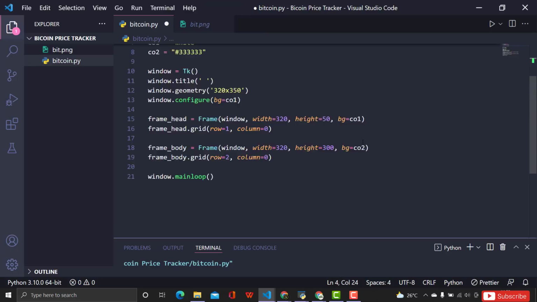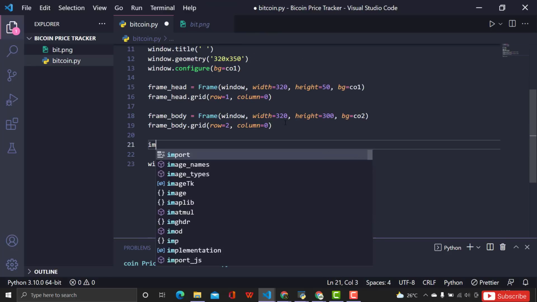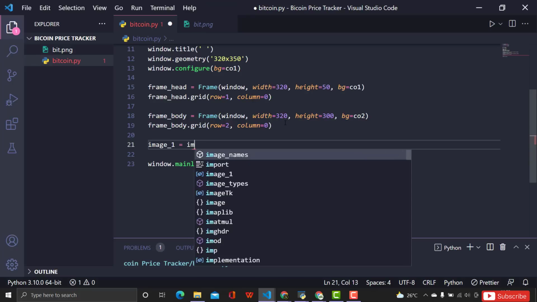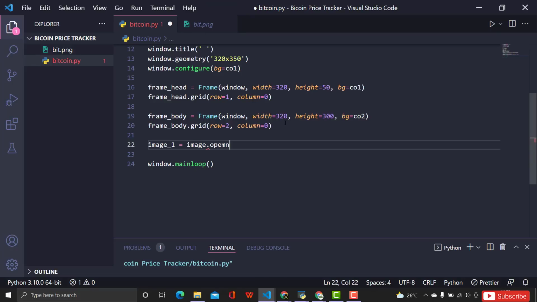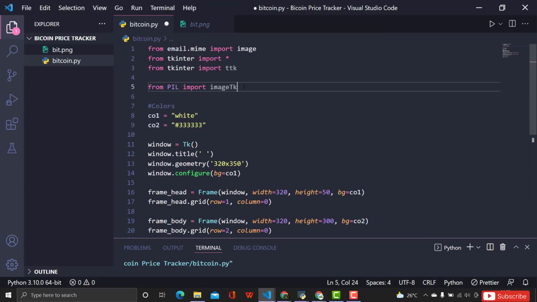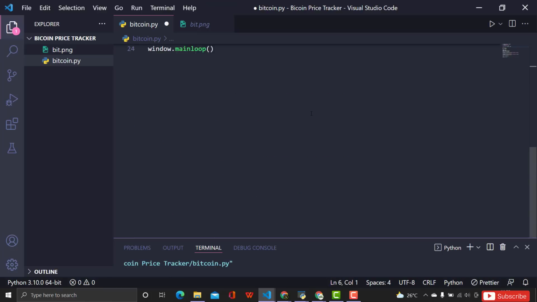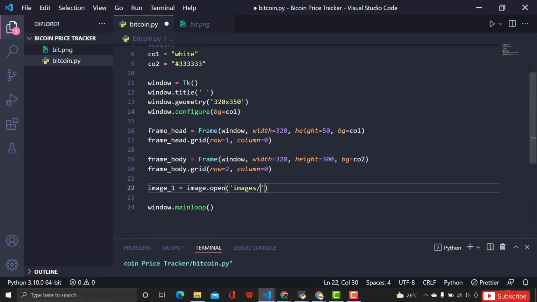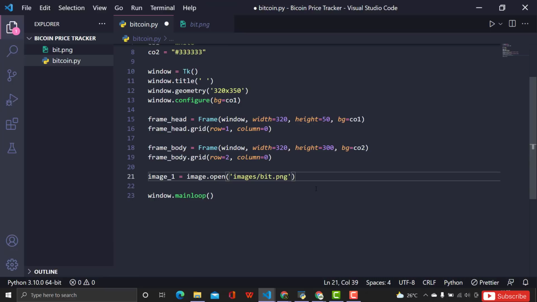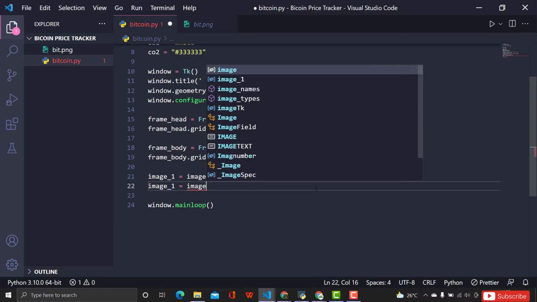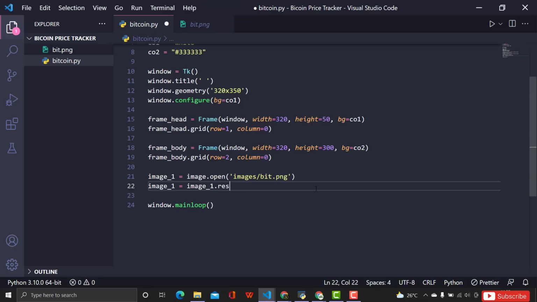Okay. And now, in order to load this one, just give image1 equal to Image.open. We need Image as well here, so just give images bit.png. We actually opened that image, and let us resize that so that it looks something like an icon. So let's give image1 equal to image1.resize, and just give width 30 and height 30.